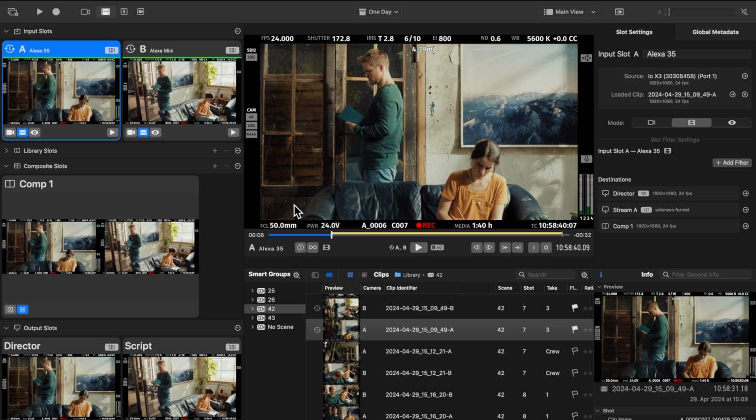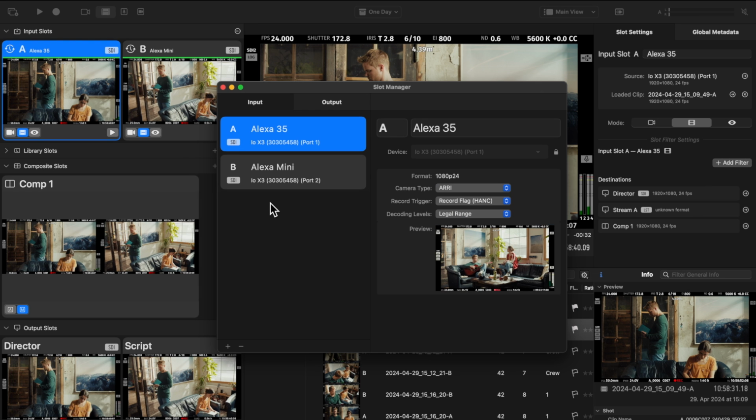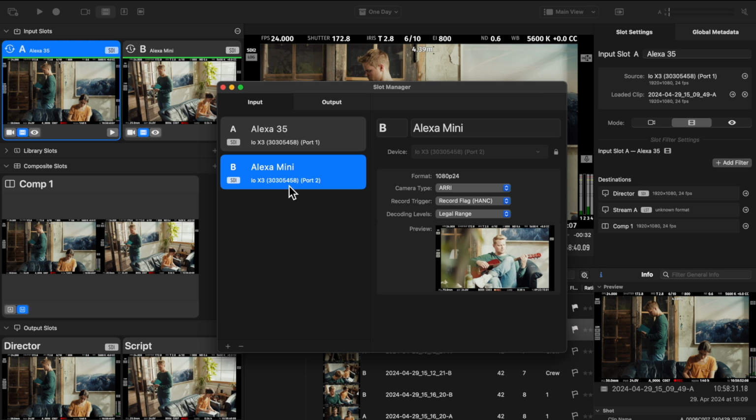An incoming camera signal is associated with an input slot, so that an input slot basically represents a camera. In our demo setup, the Alexa 35 is our A cam and the Alexa Mini is our B cam. Input slots serve as your primary workbench because you can use them for recording and playback. Hence, input slots have 3 different slot modes.